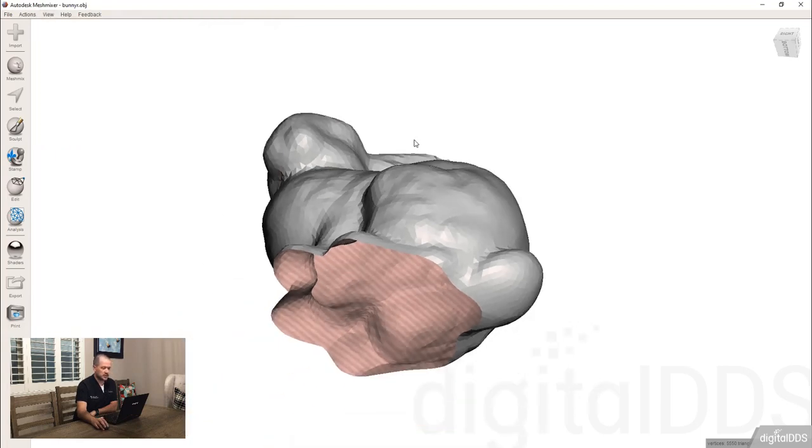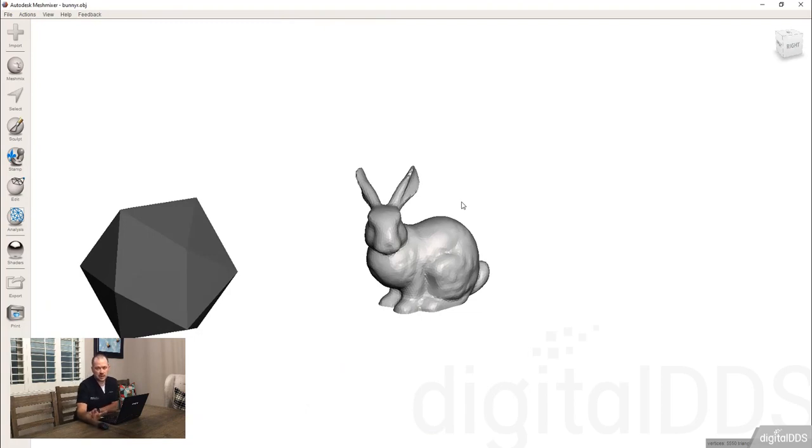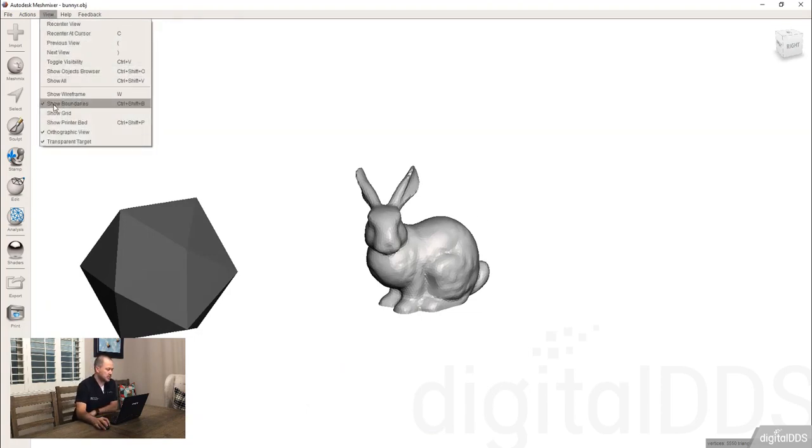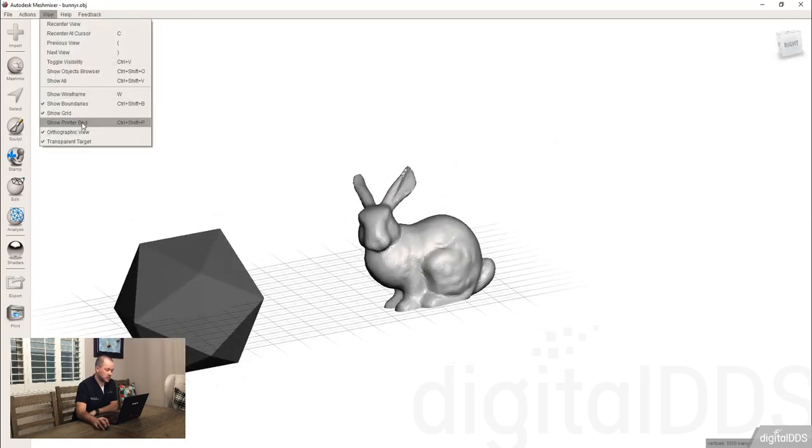Grid is the thing that I showed you in the last video. Often when I'm working, I don't like having the grid on unless I need a reference. And so if I need a reference, I'll show the grid. I don't often ever need to show my printer bed, so I always leave that off.